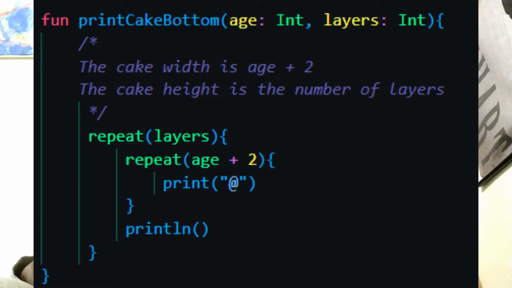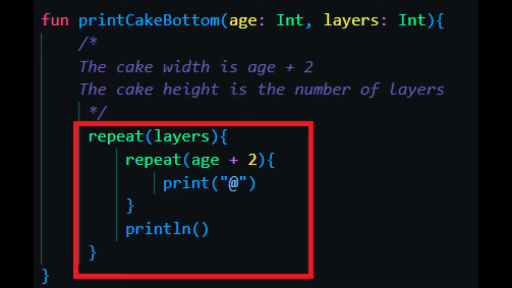For the last section of our cake, we have the bottom part of the cake. To print that, the print cake bottom method takes the age and layers. For each layer, the age is a series of @ symbols. So what my program did was use nested repeat statements. If you use nested loops in other programming languages, you know what I'm talking about. I put one repeat statement inside of another. The outer repeat statement would be used to print each individual layer. The inner repeat statement would print the @ symbols, however many, whatever the person's age was.